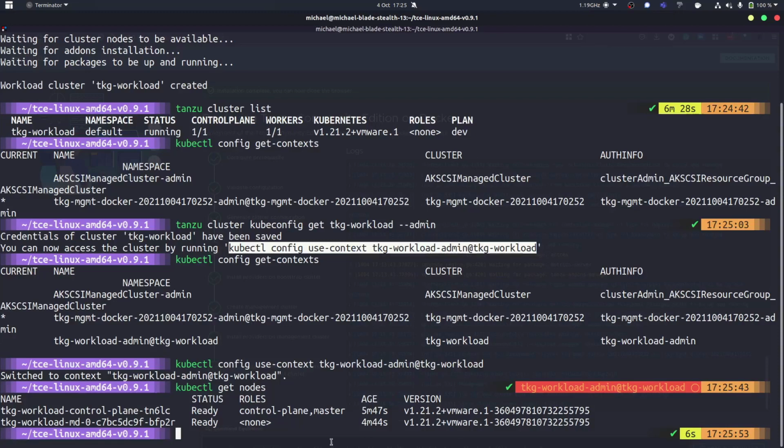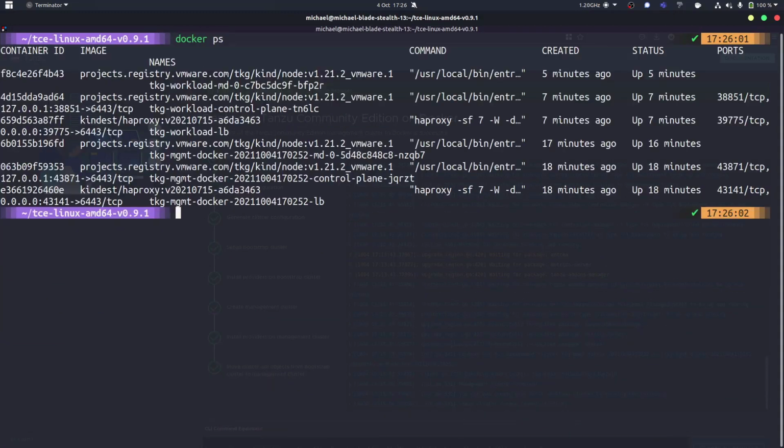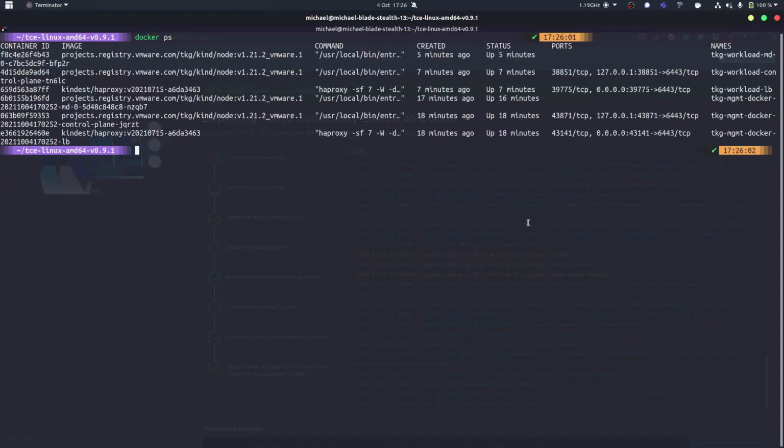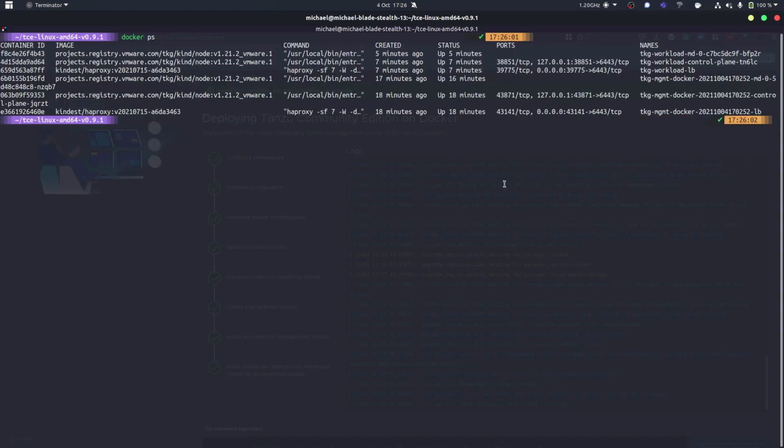And this is actually where we want to start provisioning our workloads. You can see as well, if I do a Docker PS, shrink that down a bit, this is what we've got running on our local machine. In theory, this gives us access to TKGm, but ultimately all in Docker as well.